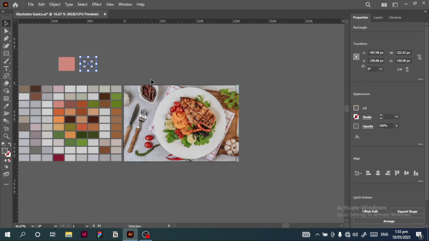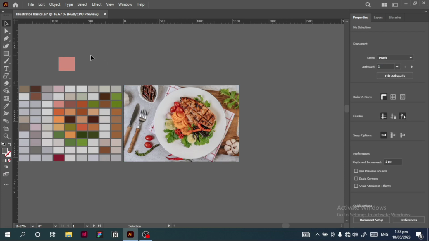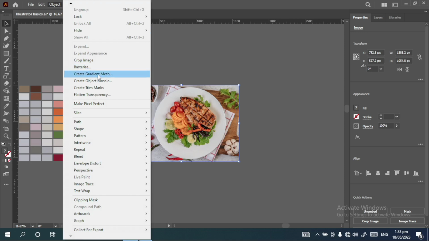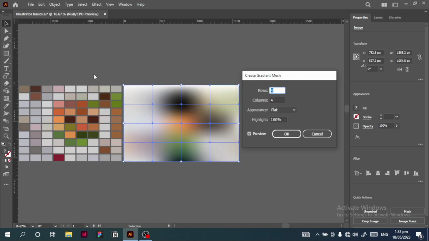You can also create gradients from it. Alright, let's delete this. Let's do it again. Click on your image, go back to Object. Okay, not Object like this, Create Gradient Mesh. Just click on it once and there you have it. Your gradient is created. Simple and fast.